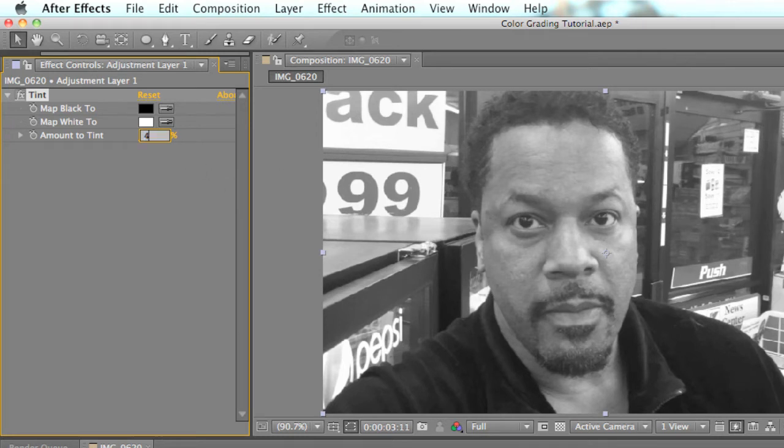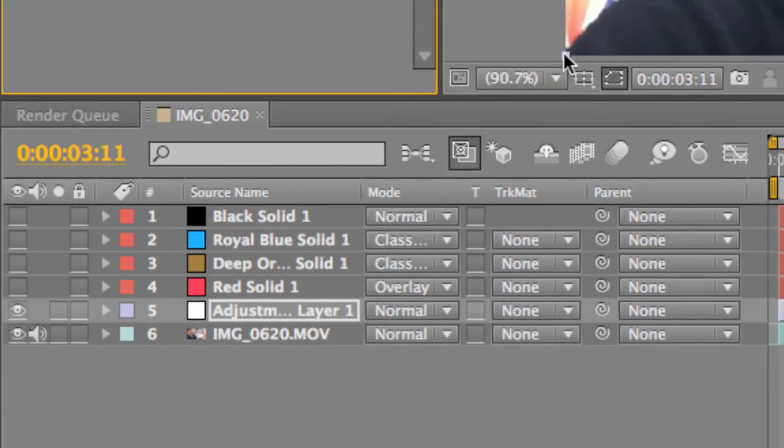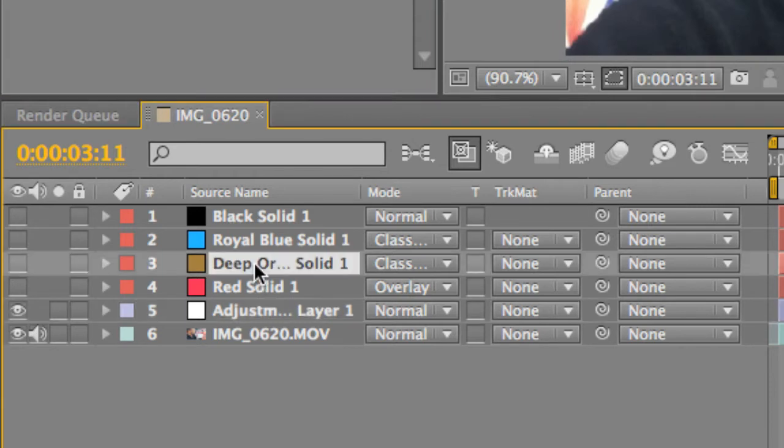So I dropped it down to 40, and it keeps some of the colors in, but as you notice, in my friend's face, his name is Ken, so we're going to call him Ken from now on. In Ken's face, some of the browns are a little too desaturated, and I don't like that. So I want to bring some of the browns back into his skin tone, and so that's where we created this layer, deep brown solid.